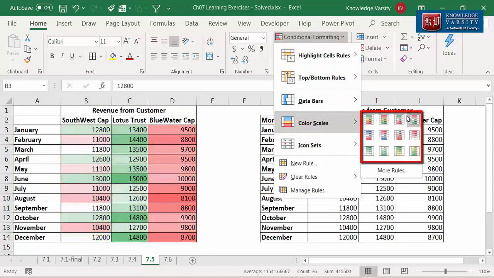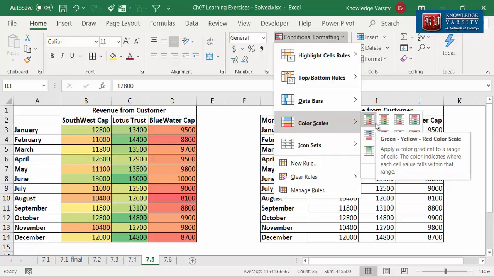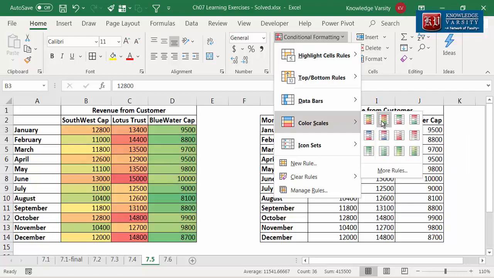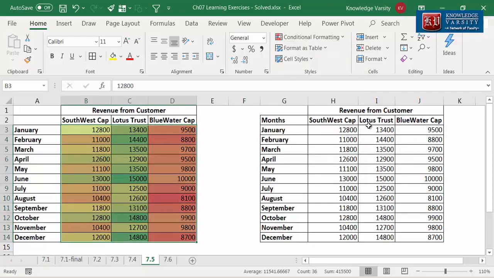You can see here that there are 12 inbuilt scales. Green, yellow, red scales will highlight green color to the highest value, yellow to the midpoint, and red to the lowest. We should use this color scale where a higher value is considered better than a lower value. Red, yellow, green scales will highlight red color to the highest value, yellow to the midpoint, and green to the lowest. We should use this color scale where a lower value is better than a higher value. Since this is revenue data, I will select green, yellow, red scales.